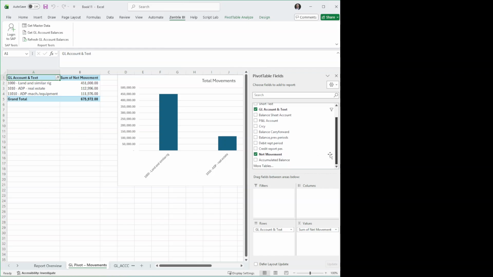You can go ahead and modify that. But from here, you can build your own custom reports such as trial balance, profit and loss, balance sheet, or movement report using standard Excel pivot tables and formulas. When the data changes in SAP, just go ahead and hit refresh.